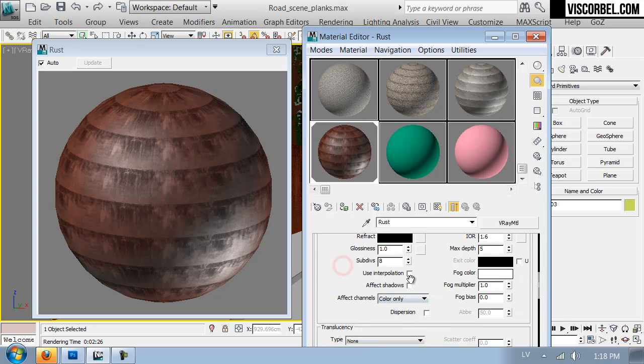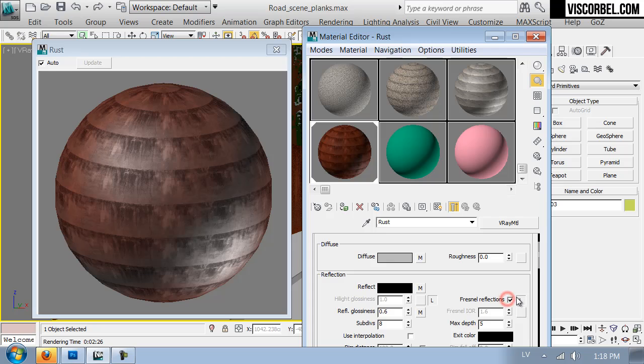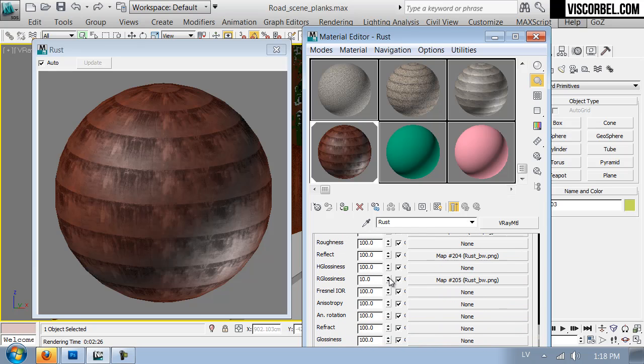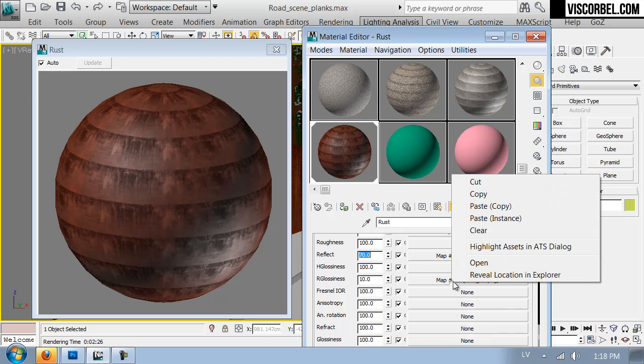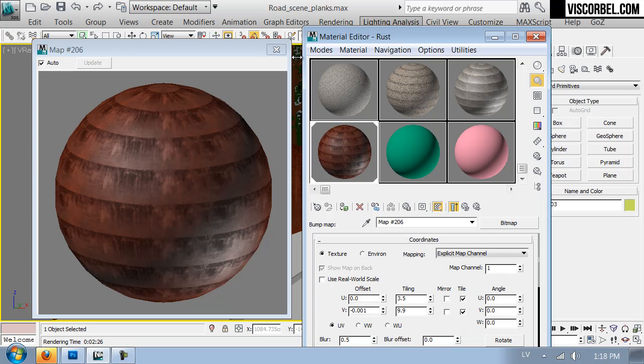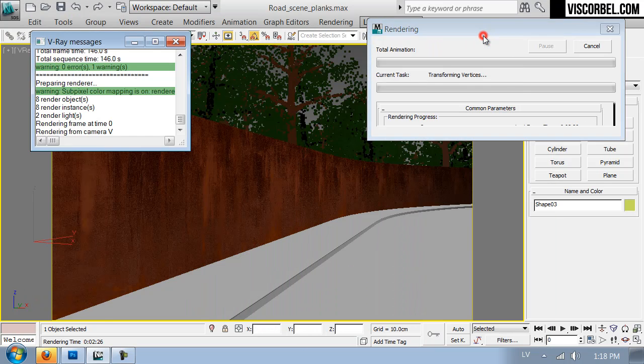should be fine. Right, and let's enable Fresnel. And let's set it to 10, or something like that. Maybe the reflections are a bit too strong, so I'm going to reduce the reflection amount to 70. Okay, so this looks good. And I'm going to copy this map to the bump slot. Alright, so let's render and see how it looks.